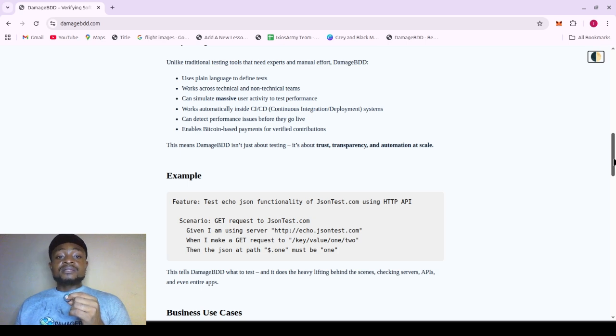It can simulate massive user activities to test performance. It works automatically inside CI/CD, that is, continuous integration or continuous deployment systems. It can detect performance issues before they go live. It enables Bitcoin-based payments for verified contribution. So this means DAMAGEBDD isn't just about testing, it's about trust, transparency, and automation at scale.